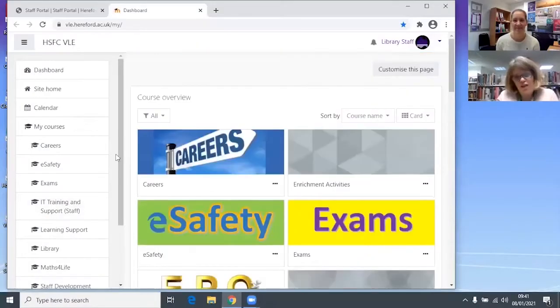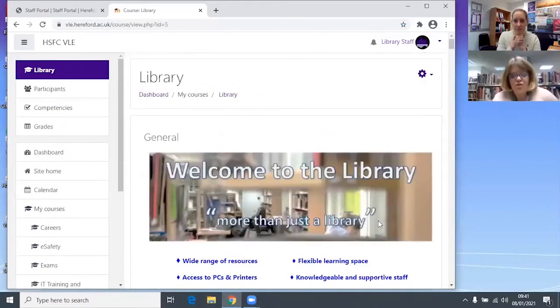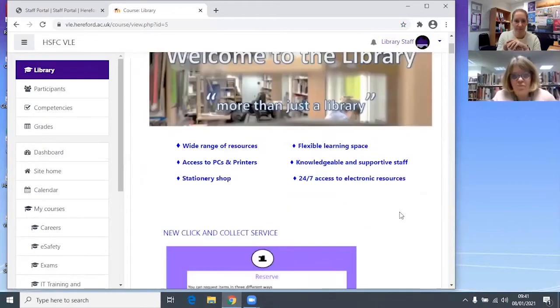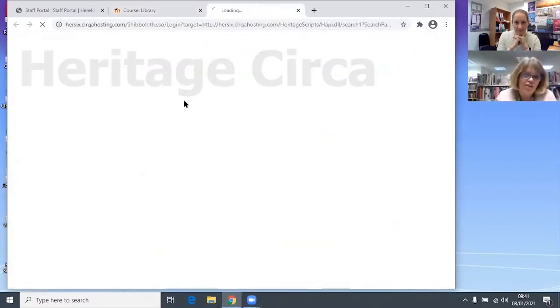Hello. Thank you. So what I'm going to do is just show you the library catalogue. Obviously, you know the way into the VLE. Once in the VLE, if you select the library, everything you need that we'll be talking about today is within these library pages. If you scroll down, you will see a whole load of really bright, colourful buttons. And if you click on any of these, it will take you to the information you're looking for. So we'll start with Heritage Circa.